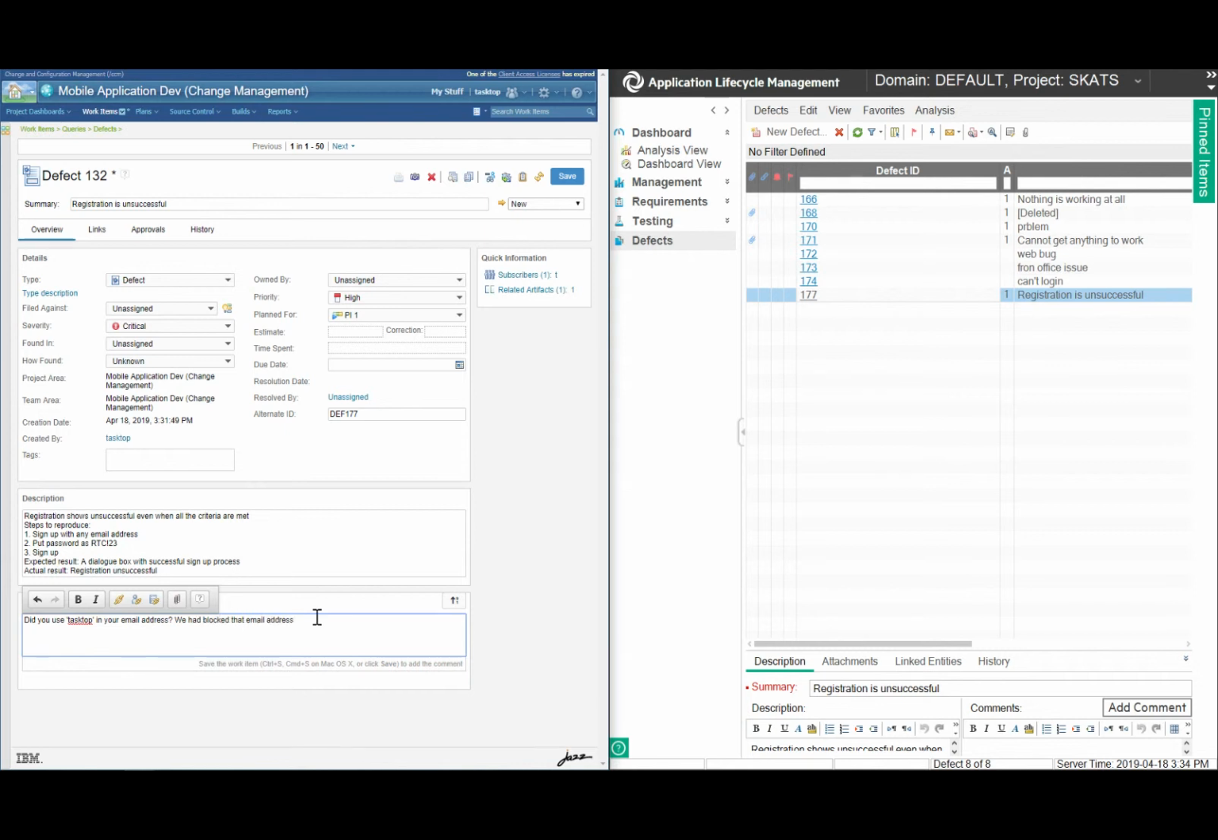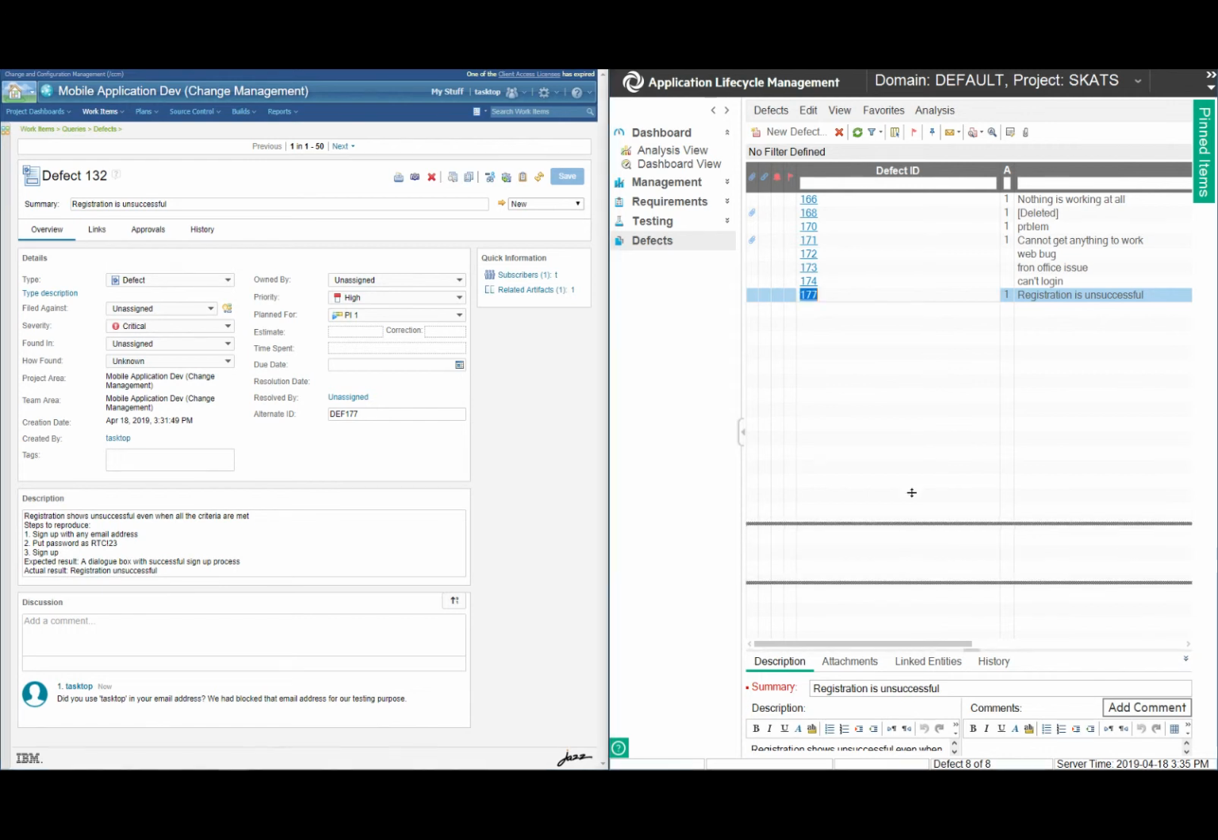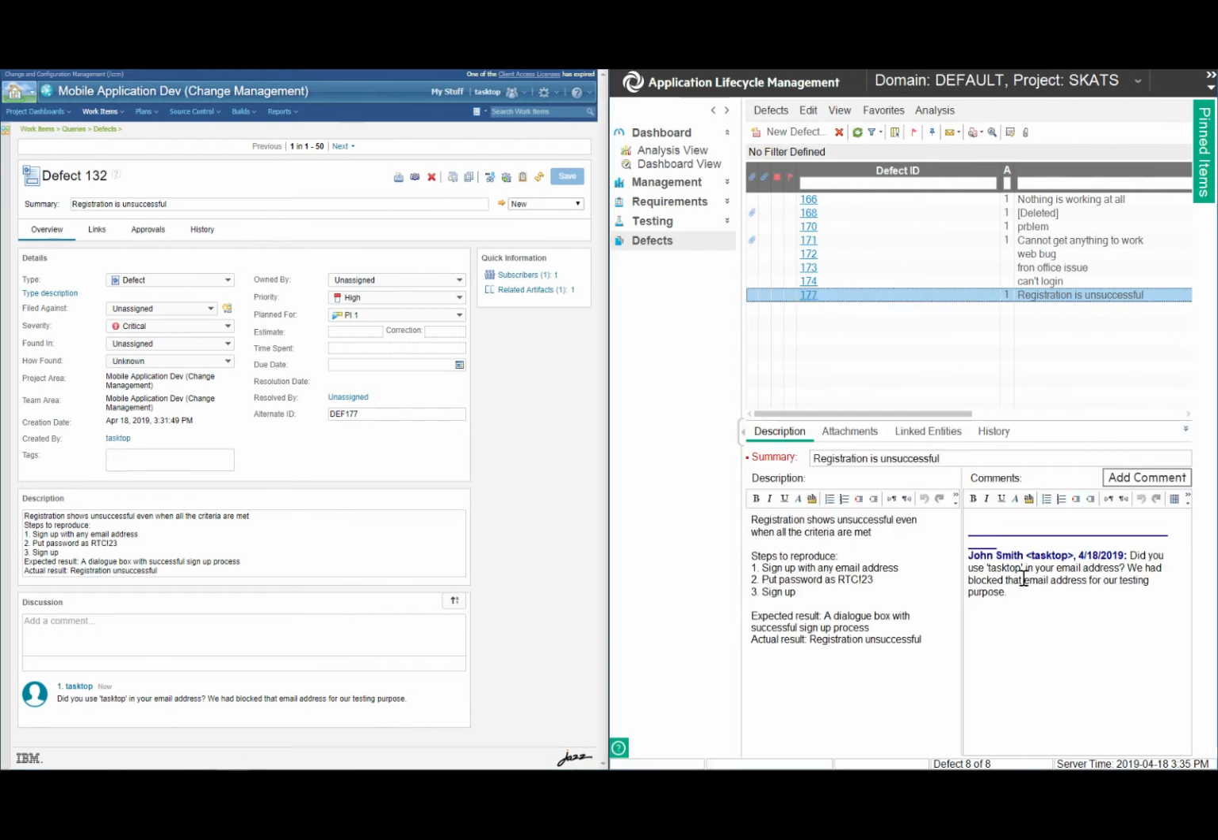Did you use the word Tasktop in your email address? Over on the ALM side, the tester refreshes the defect, and now he can see that the comments have been synchronized over from RTC to ALM, and it's now visible for him or her to reply or attach images to.